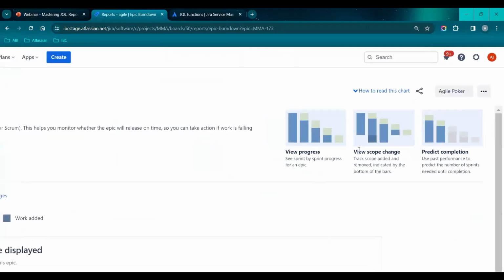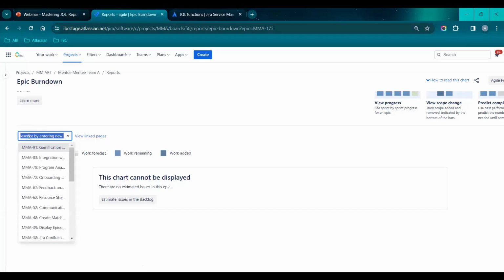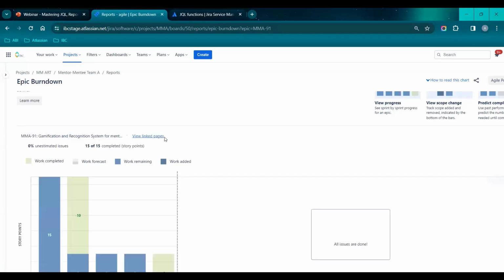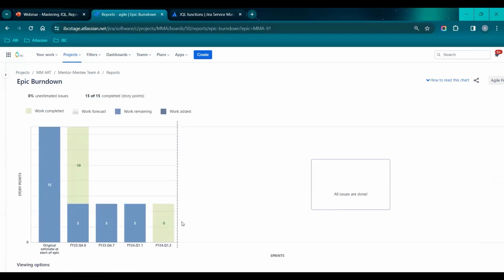Okay, so how can you see the epic burn down? In sprint burn down, we selected the sprint. In epic burn down, it shows the option to select the epics. So it shows a view like this. If you see here, initially the team planned for 15 story points. That is the original estimate of an epic.